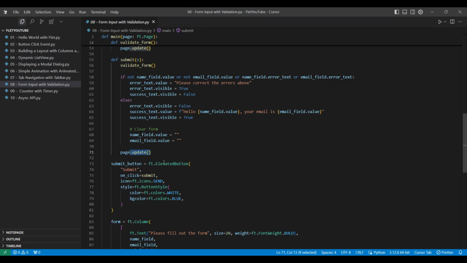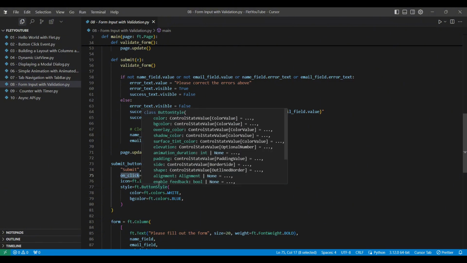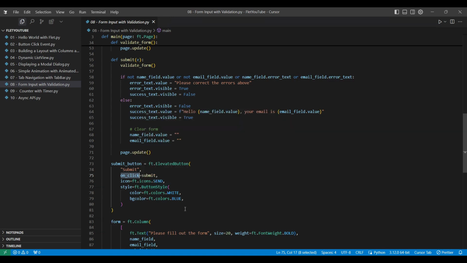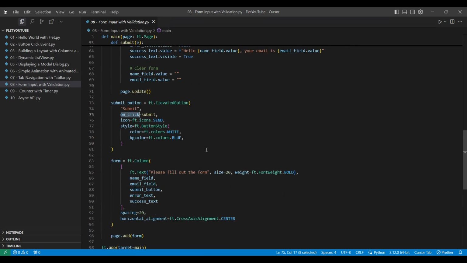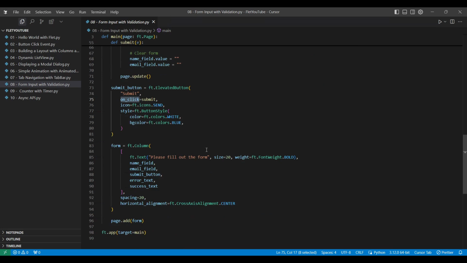So we create our submit button, which is an elevated button. On click, this button is going to call the submit function we just saw. The icon is going to be a send icon, and we're just styling it a bit with white as the color and blue as the background. We define our form, which is basically a column, a layout column.